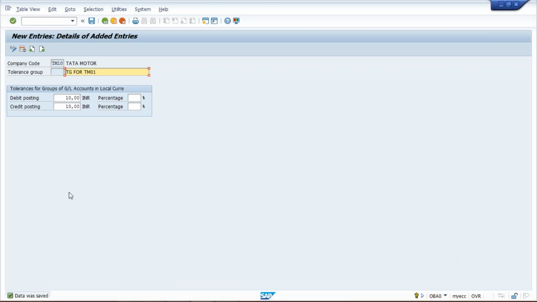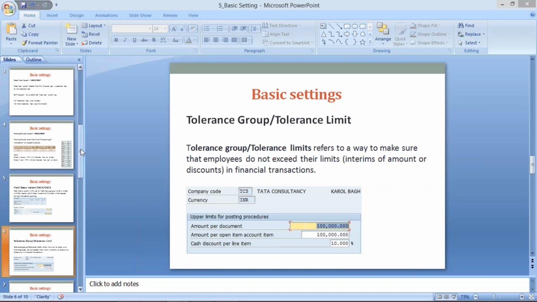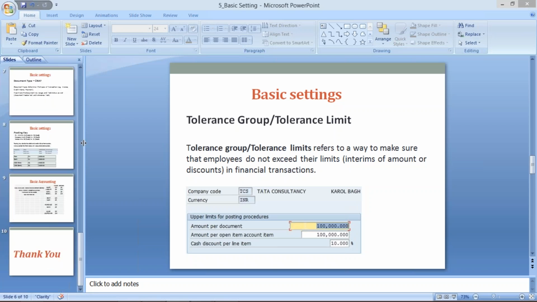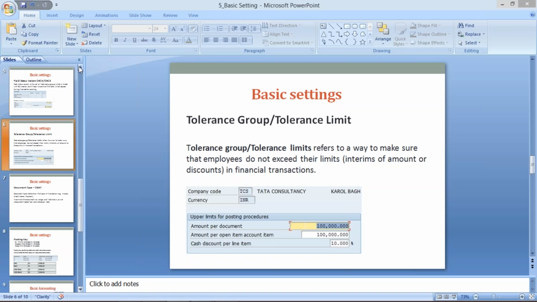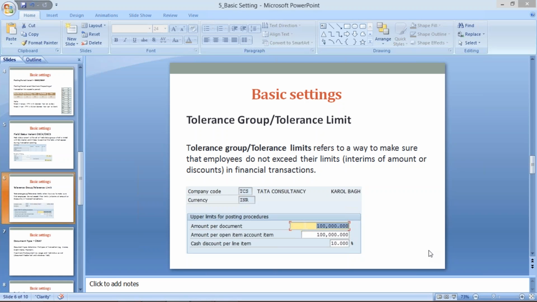Okay guys, so today I have explained till tolerance group. Still we have a few more things to explain, which will take one more session, like document type, posting key, and let's see if any other things are there. I'll explain this in the next session, because it's already going to be almost 8:40. So we'll close this session here itself, till this tolerance limits or tolerance group creation. How to create this, I have already shown.